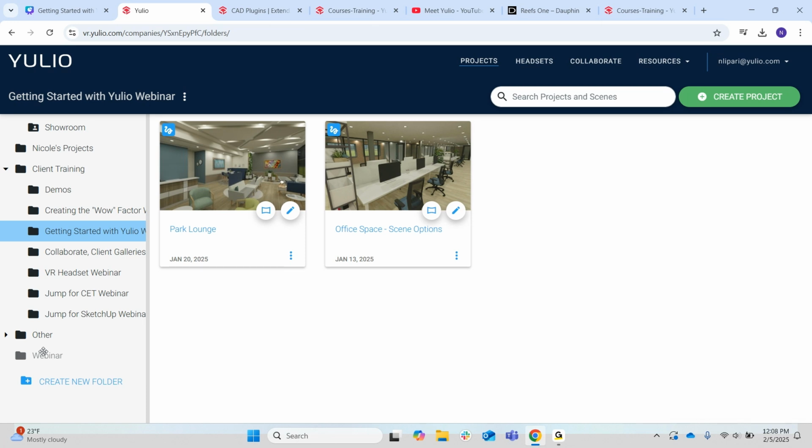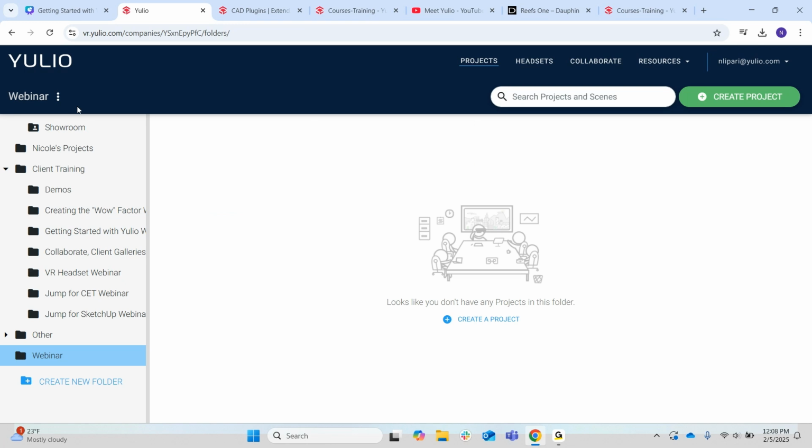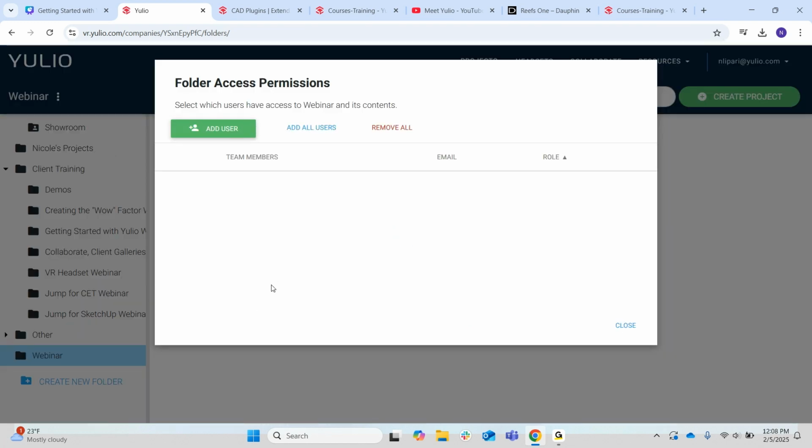If you wanted to keep your folder private but give select team members access to your folder, you can do this by selecting your folder, clicking on these three dots next to the folder's title, and then selecting permission. And here you can add team members to that folder.